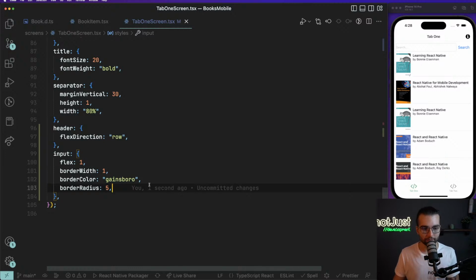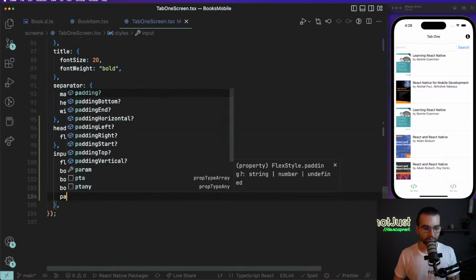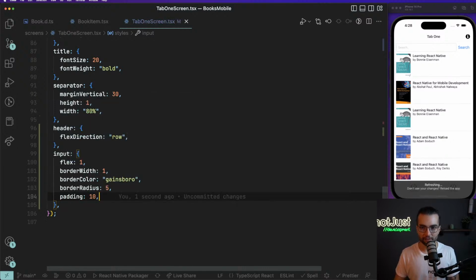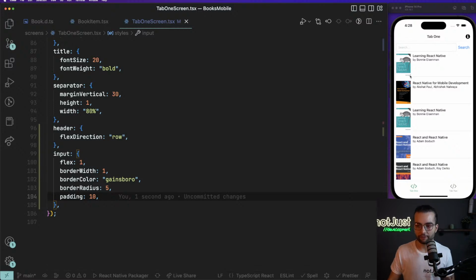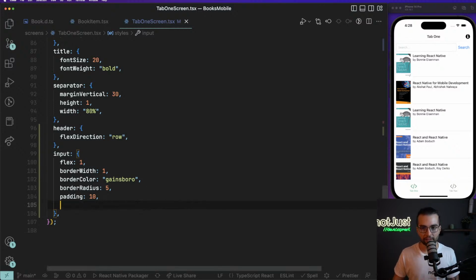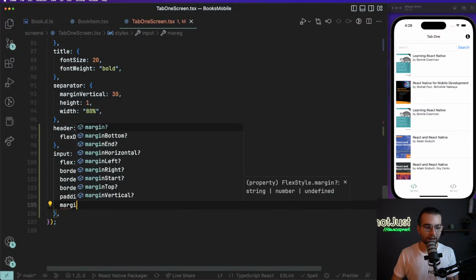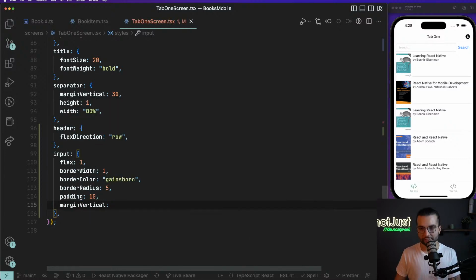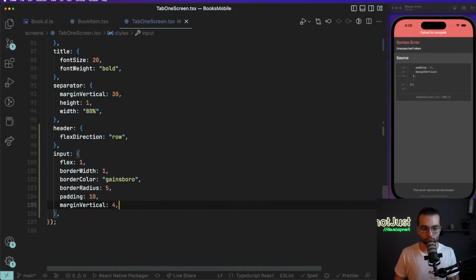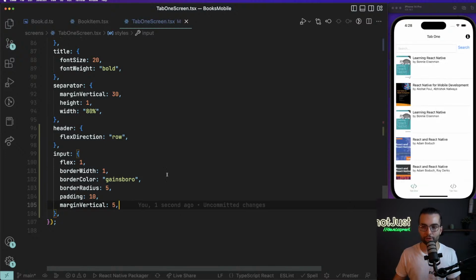box, of our input. What I want to do is to provide more spacing inside, because right now the search kind of touches the border. So for this, I'm gonna do a padding of 10. Yes, that actually works. And another thing is to give some margin vertical to this component to have some room to breathe, not to touch the upper and the lower components. Yes, I think that's everything that I wanted for this one here.